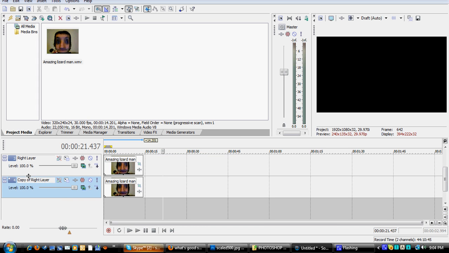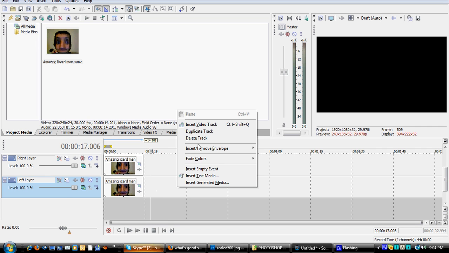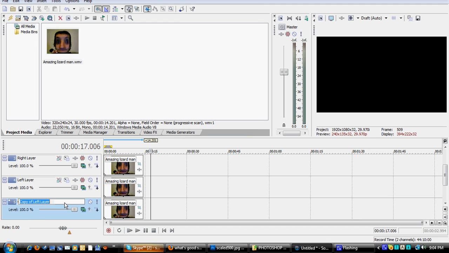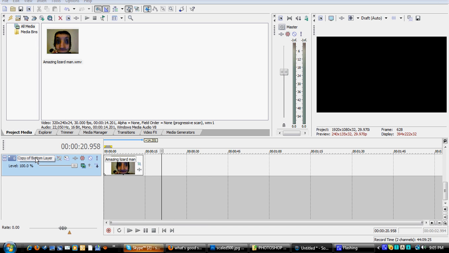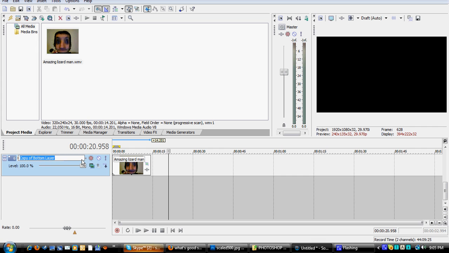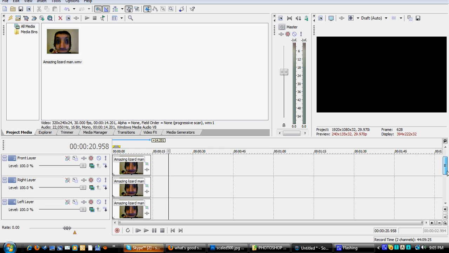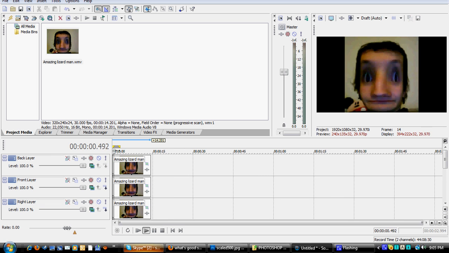Once we've got all the layers done, left layer right here, we're going to start working on the cube. Or actually, we've got to do a couple more things first. So this is the bottom layer. Duplicate track, and then this will be our top layer. Top, bottom, left, right, front, back. Okay, so we've got a side for the cube now.